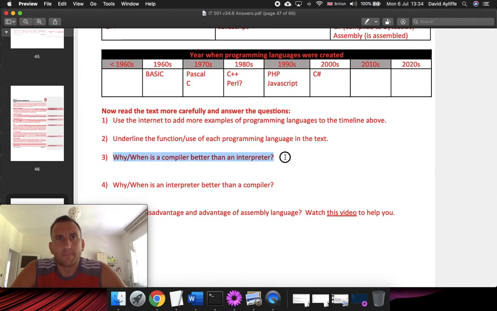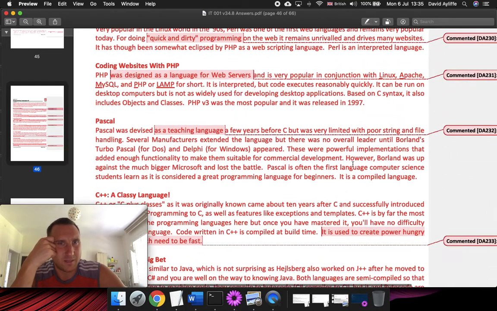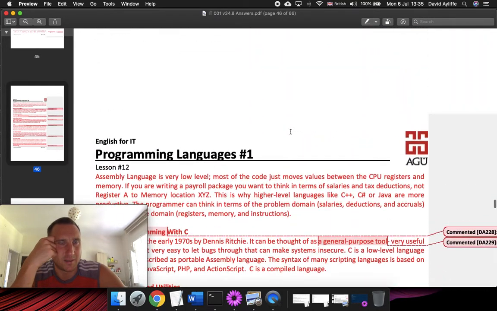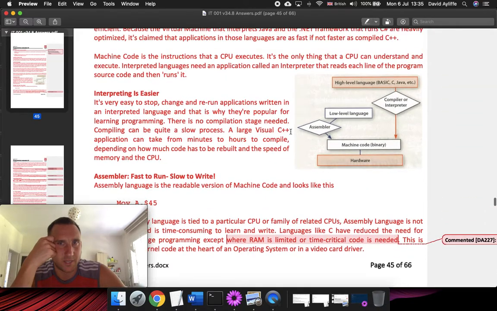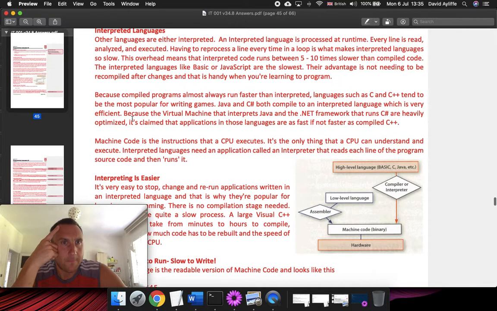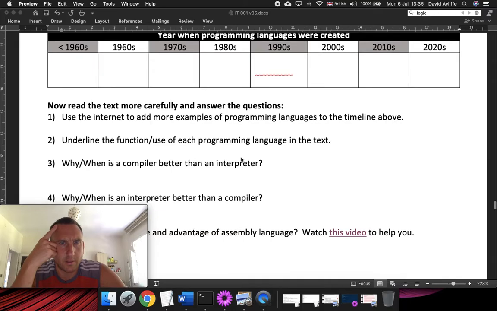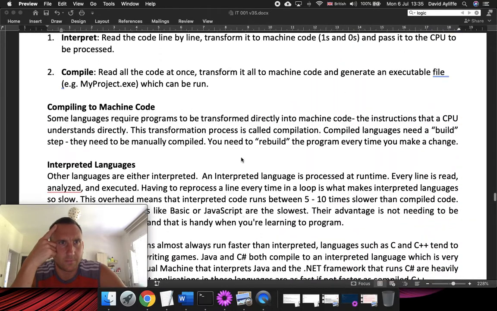Okay, so when is a compiler better than an interpreter? Now, the answer to this question is not explicit in these pages of text. We've got a diagram here about an interpreter or a compiler, and some information about compiling. So let's revisit this. Let me go back to the black and white version.